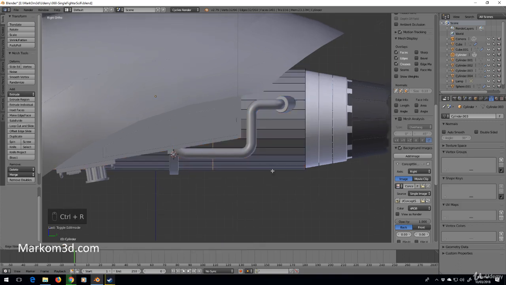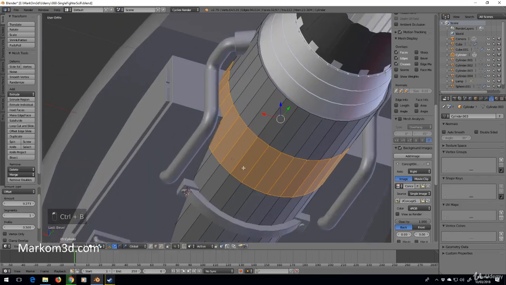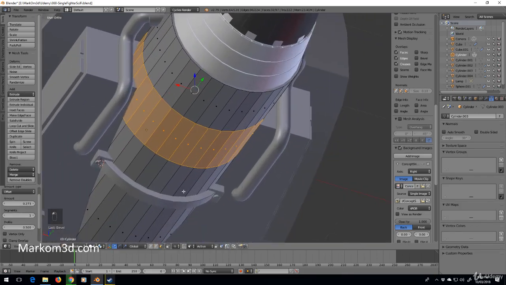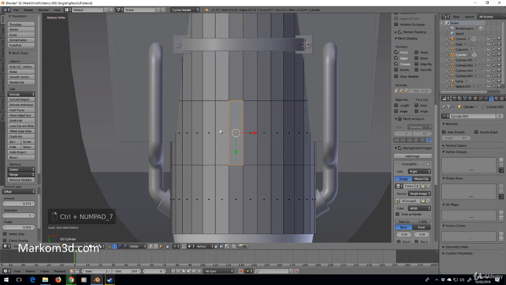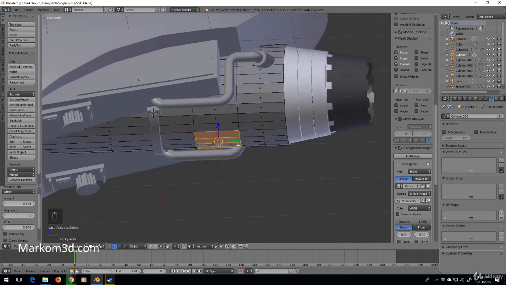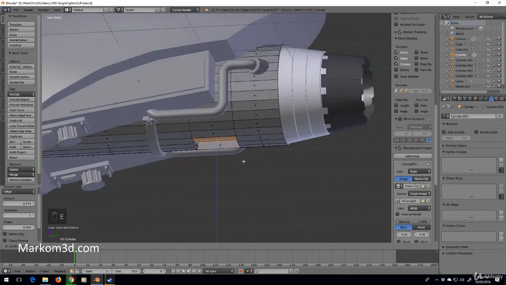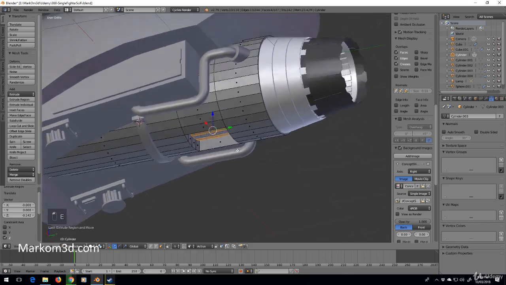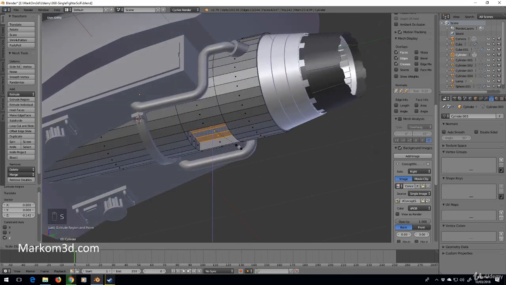So I'm going to do Control R. I'm going to put it about there. Control B. I want to select the bottom faces, so I'm going to these four. That's not the center. That is the center. Extrude on the Z, size Z, zero.